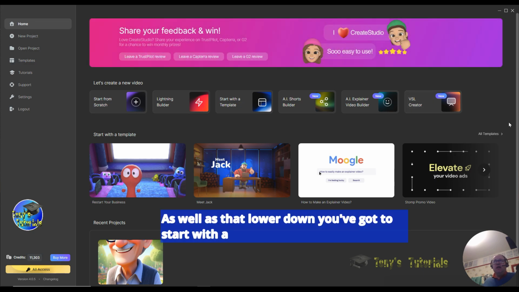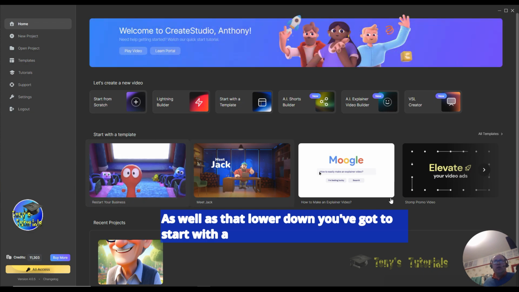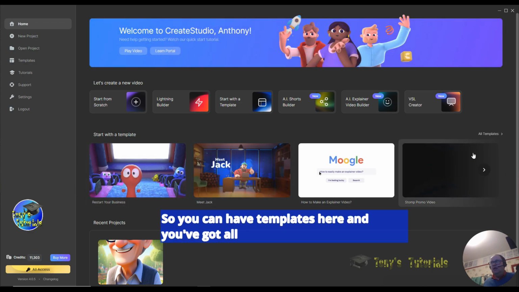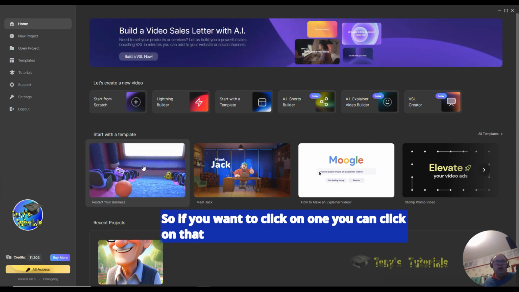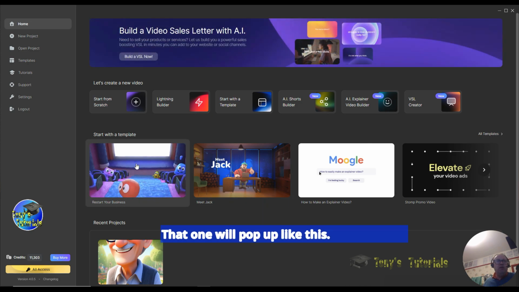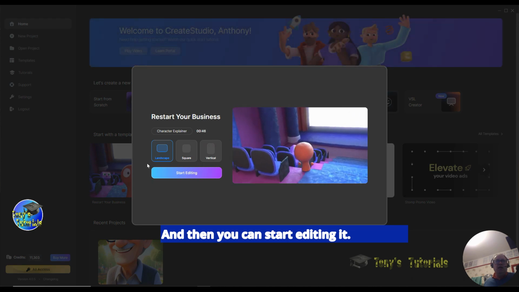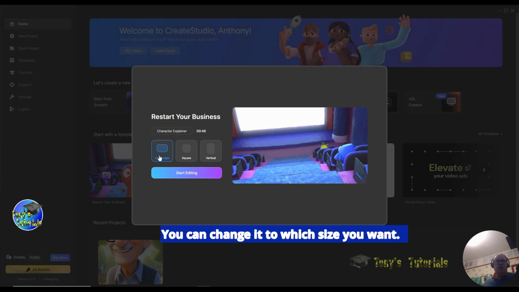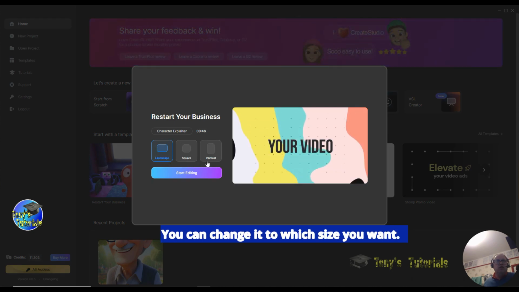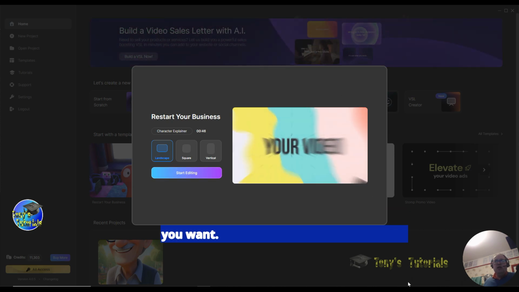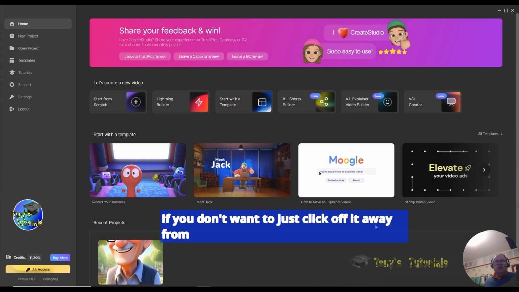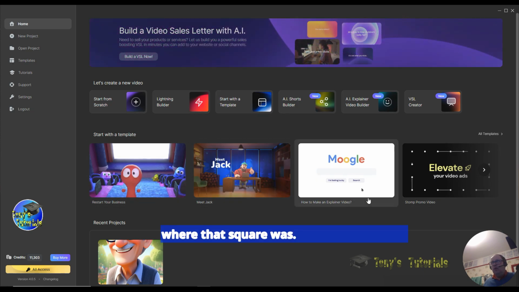Lower down, you've got start with a template. You can have templates here, and you've got all templates there. If you want to click on one, you can click on that one and it will pop up like this. I'll show you. Then you can start editing it, change it to which size you want, and just click on start editing to edit it if you want. If you don't want to, just click off it, away from where that square was.